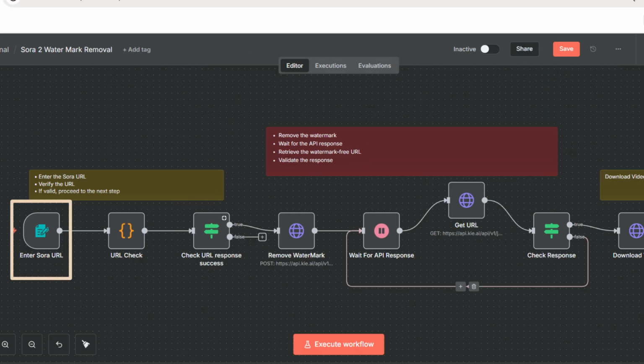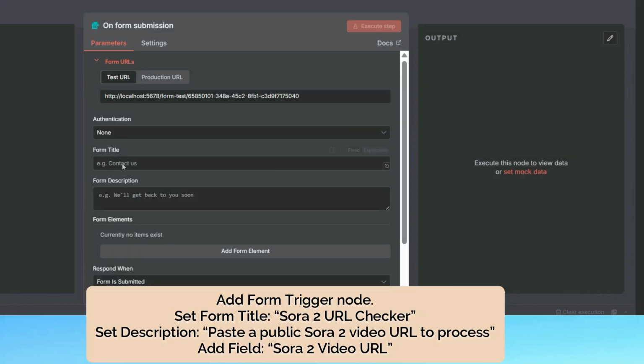We start with a form trigger node to let the user enter the Sora-2 video URL. If you prefer automation, you can also connect it with Google Sheets to avoid doing it manually.